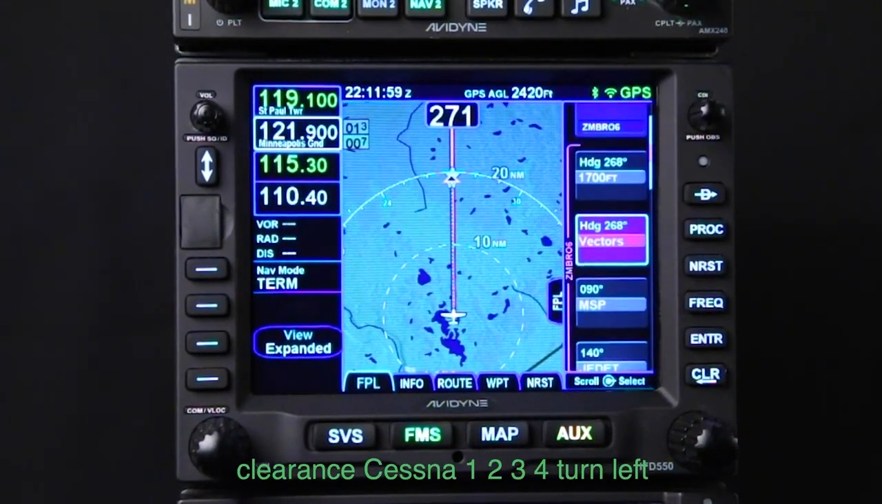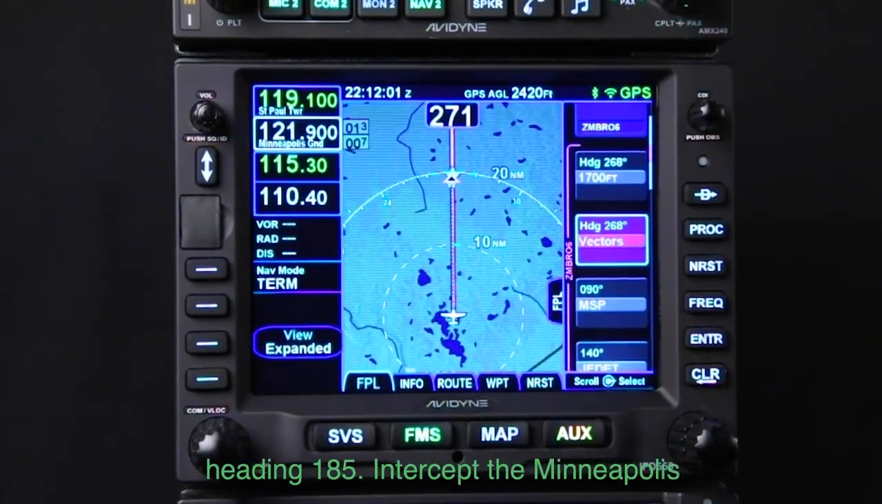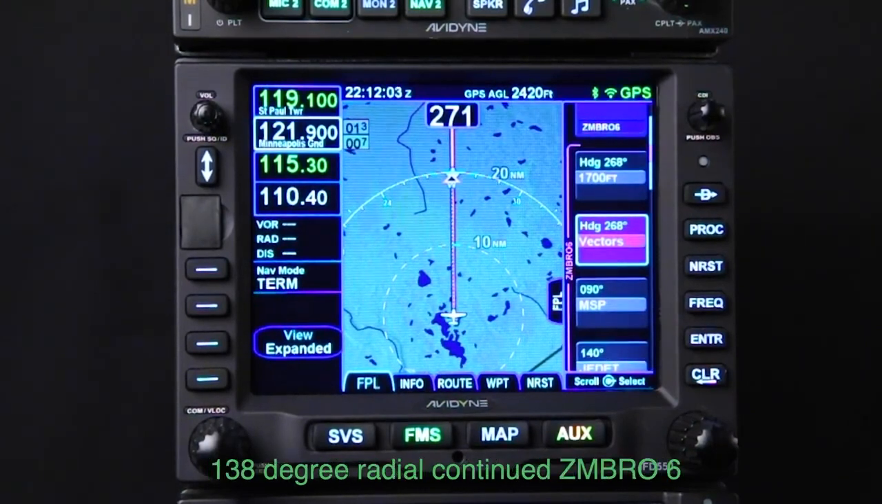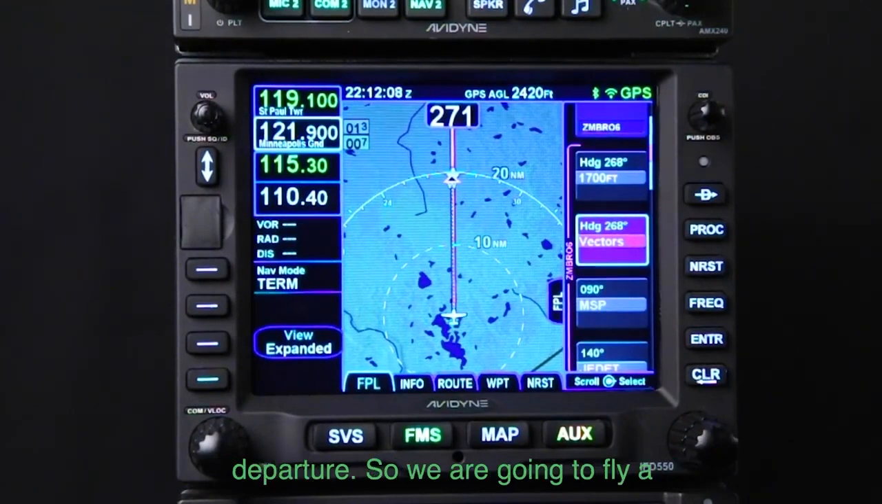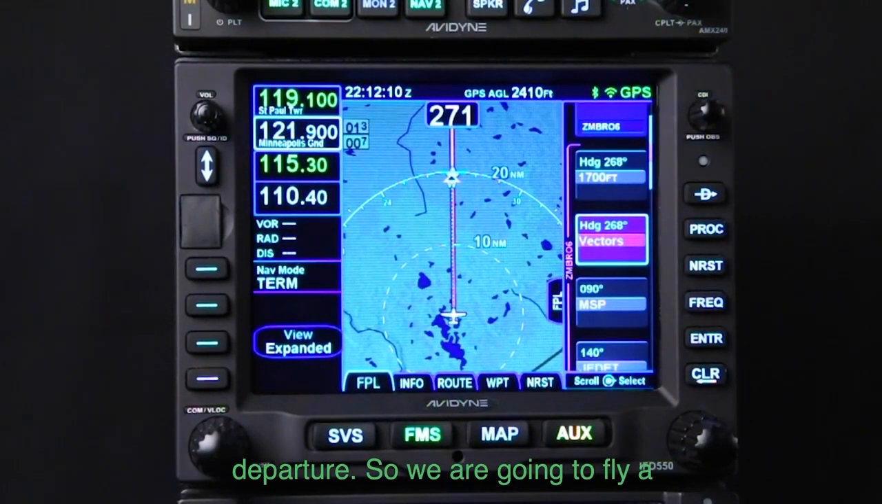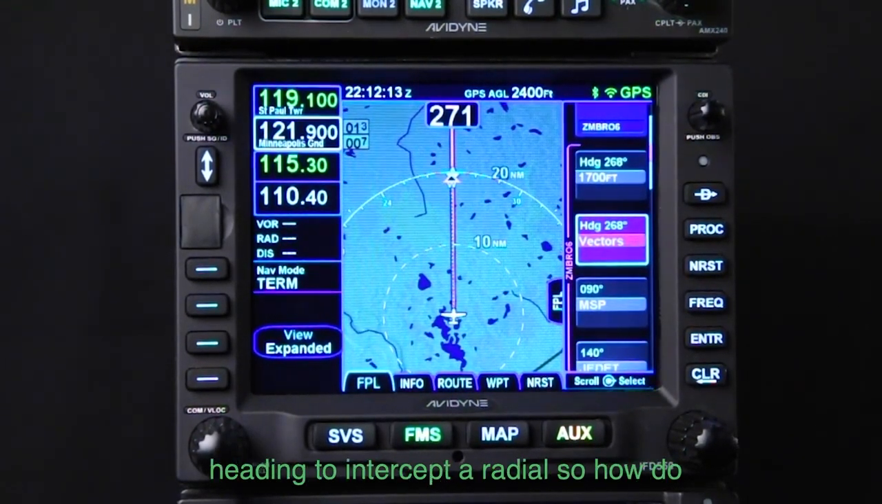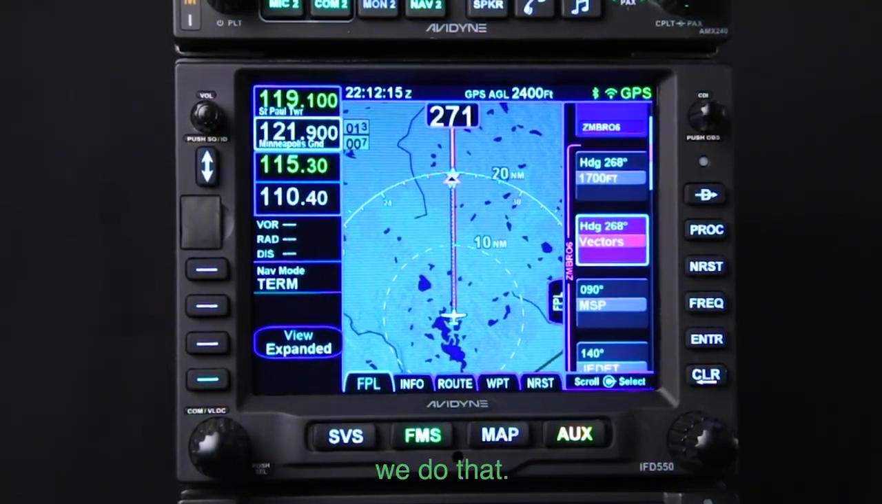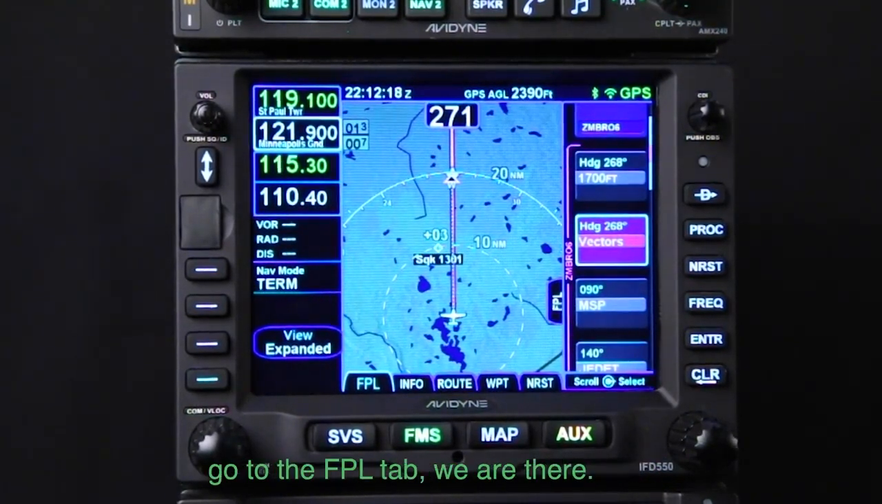Cessna 1234, turn left heading 185, intercept the Minneapolis 138-degree radial, continue the Zombro 6 departure. So we are going to fly a heading to intercept a radial. So how do we do that? First thing, let's go to the flight plan tab.